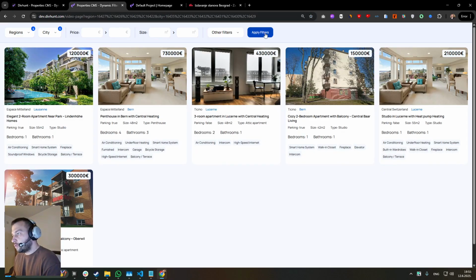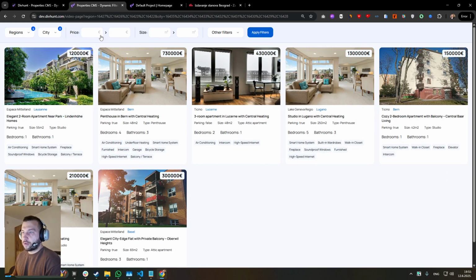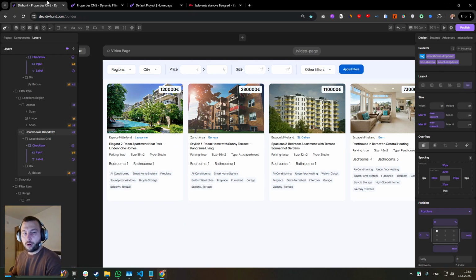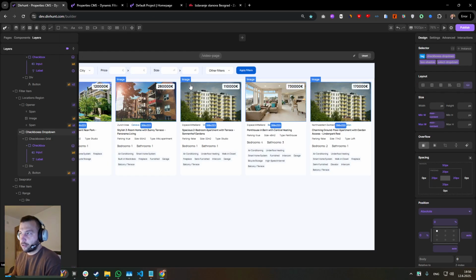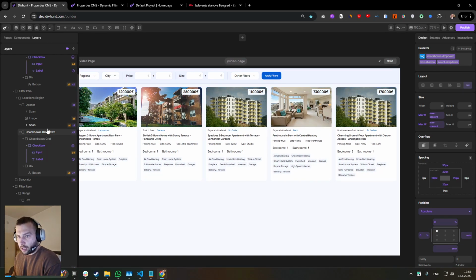Okay, you will notice here now apply filters button. Sometimes I don't want to instantly update these items and so on. Maybe I want user first to fill everything, then he clicks apply filters, and then only then we call the API and refresh the page. I mean, we are not refreshing the page, just updating the items on a page. Okay, so how we can do that?